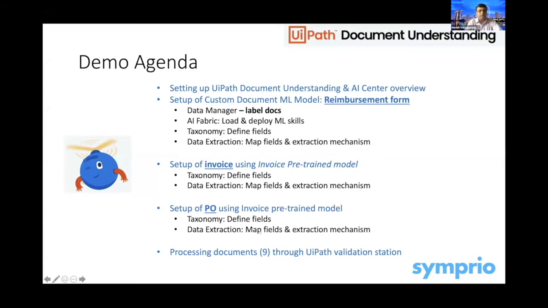So the whole objective is to show, assuming we have all these scanned documents coming into one single folder, we have a few reimbursement forms, a few invoices, and a few purchase orders, and the robot will pick all these documents, take them for processing, and then it'll automatically classify, saying which ones are reimbursement forms, which ones are invoices, and which ones are purchase orders, right? So these are all the agenda we have in place for the demo.